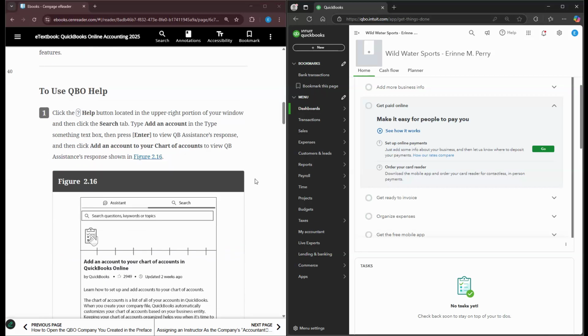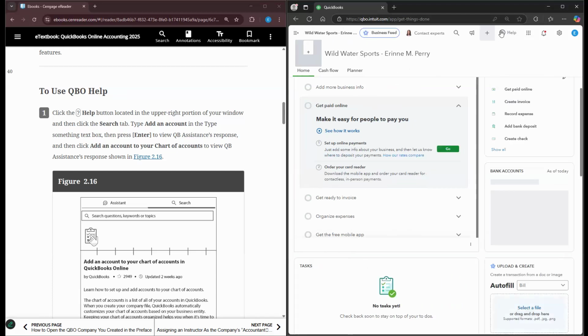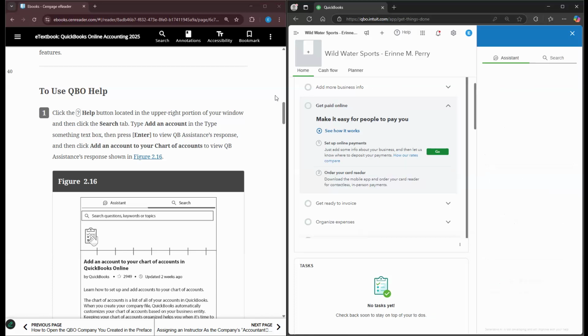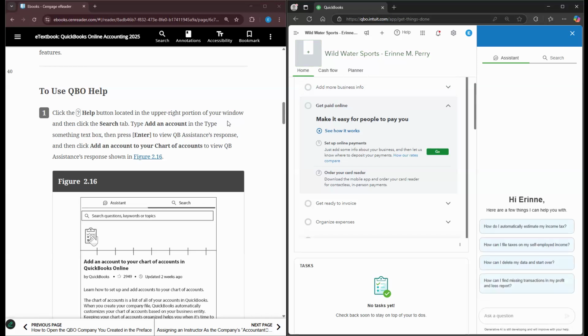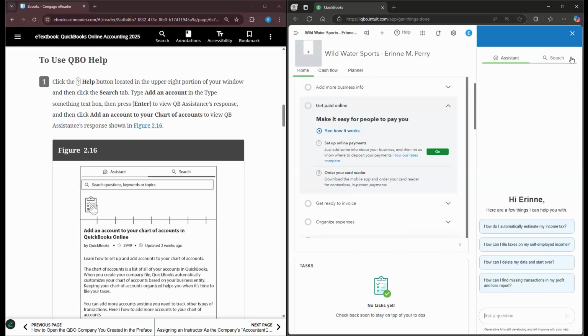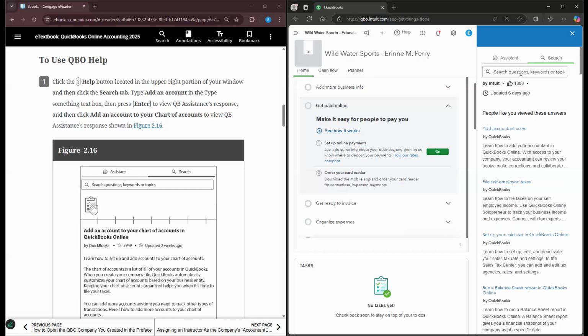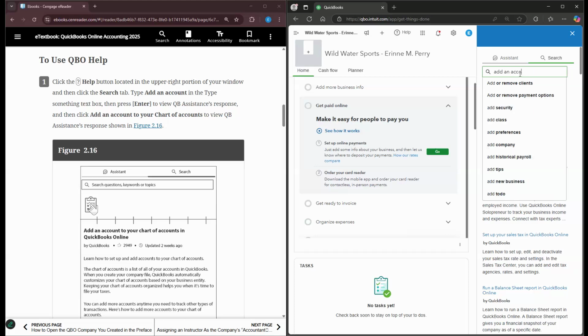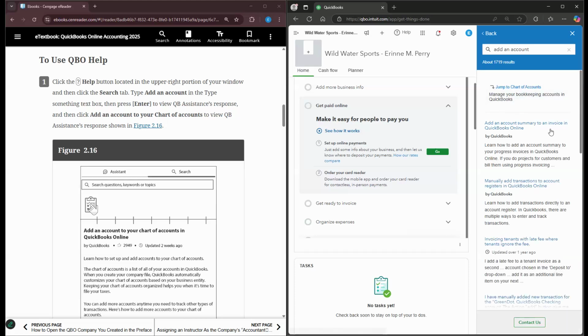So there's several features that we want to know how to utilize. So QuickBooks Online Help. So if we look to the top right, we see that there's a circle with a question mark in it with the words help next to it. So if we click on the help button, that's located in the upper right portion, then we have a search tab. So let's say we need to do something in QuickBooks Online and we're not sure how to do it. We can just search for it using keywords. So we have add an account, and we press enter. And once we select that, it shows us a list of different articles, and sometimes it'll take us directly to where we need to go.